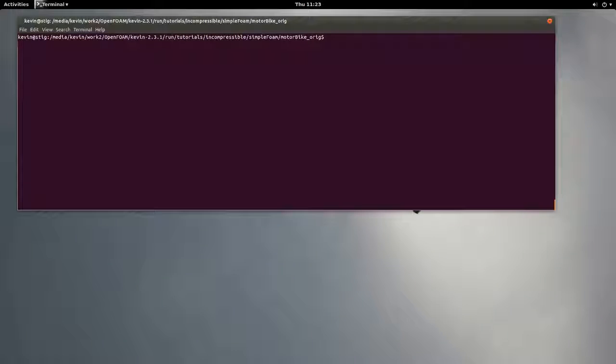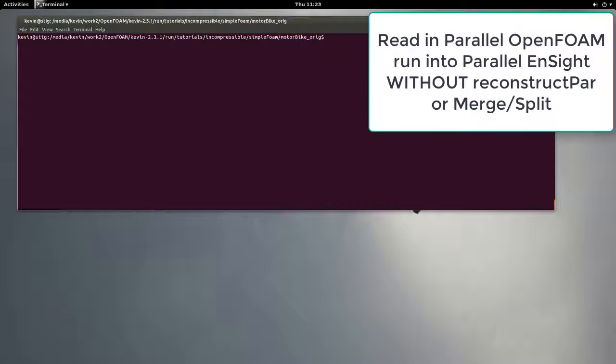Welcome to a short demonstration of a new capability in EnSight 10.2 for reading in parallel OpenFOAM datasets into a parallel session of EnSight without having to merge the data at any point.